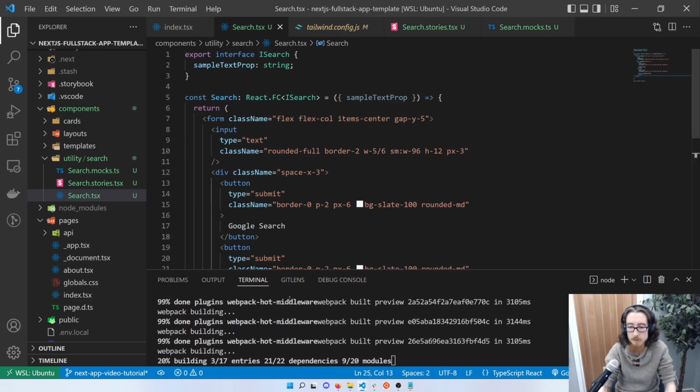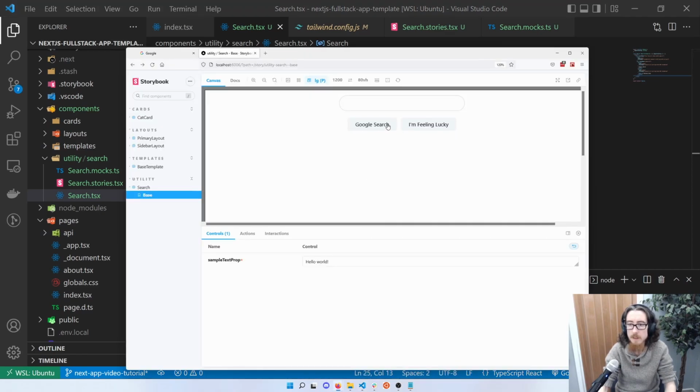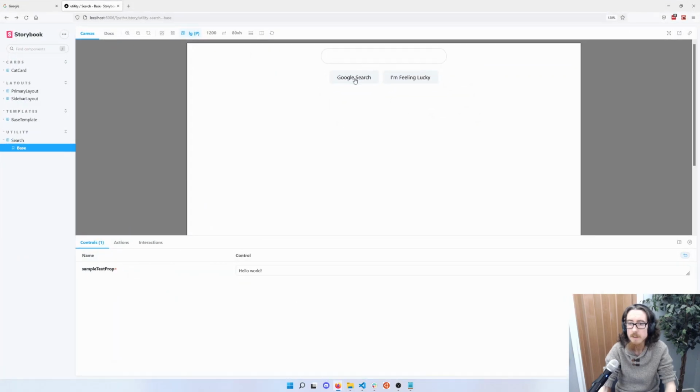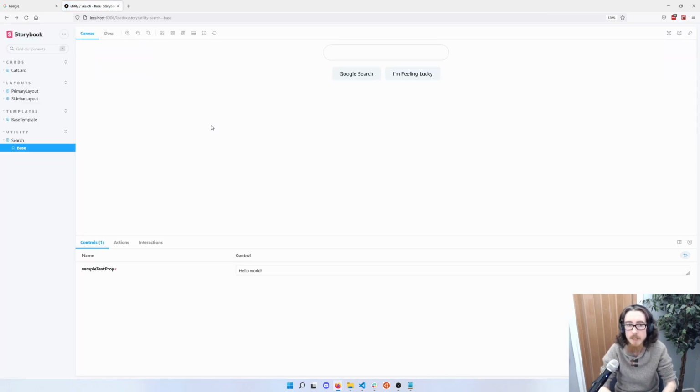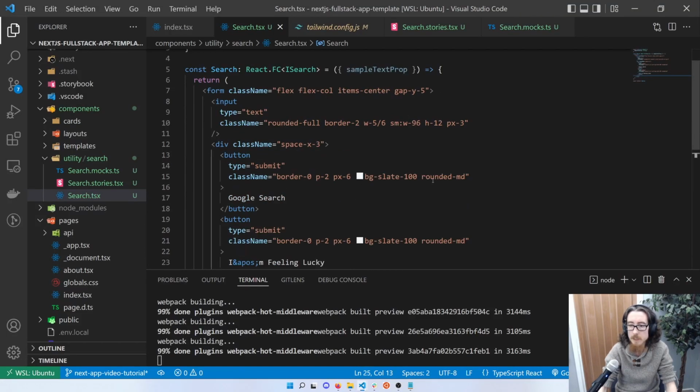Format and save. Update Storybook. Go back. There. Look at that. Looking pretty good. Go search, and it submits to nowhere, obviously, because we haven't handled that case yet. But we have a working, functional search input. So that's really good.